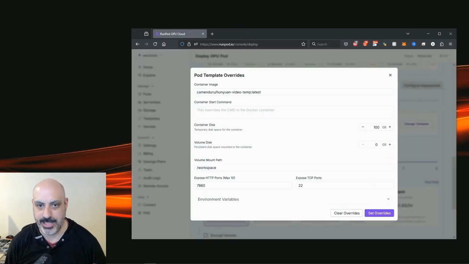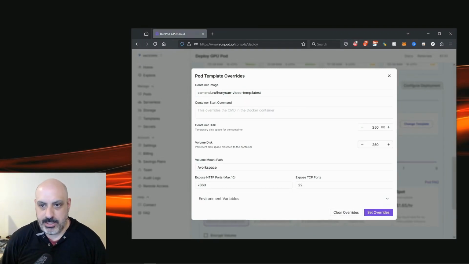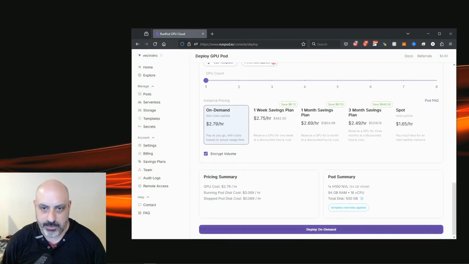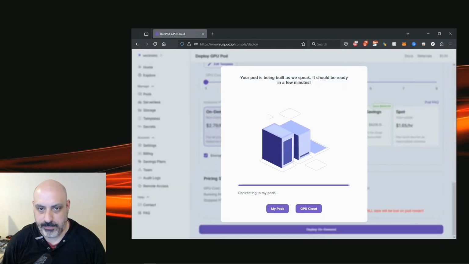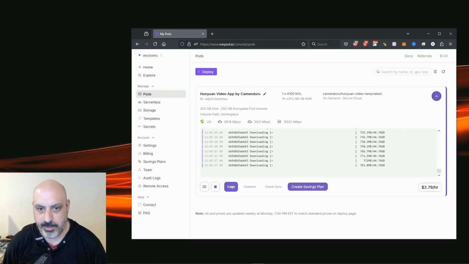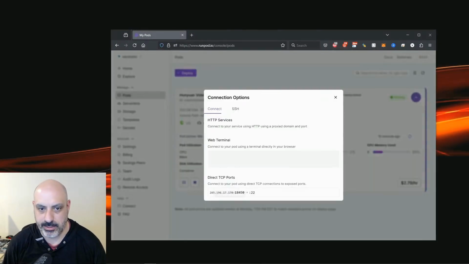You'll see the name of it is Hunyuan Video App. Now set the disk space at 250 gigabytes each, just to be on the safe side. Also encrypt the volume, never hurts to do that, and then click Deploy, and just wait for the pod to spin up. Once you get here, you can click that purple down arrow, and it'll show you the progress of the pod being built. It might take you some time because it has to download the model.